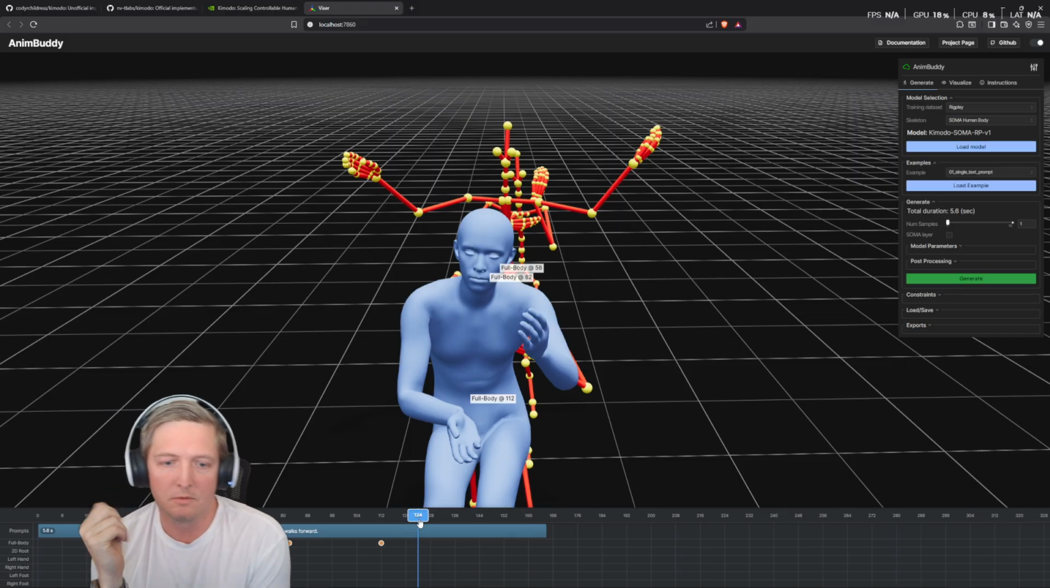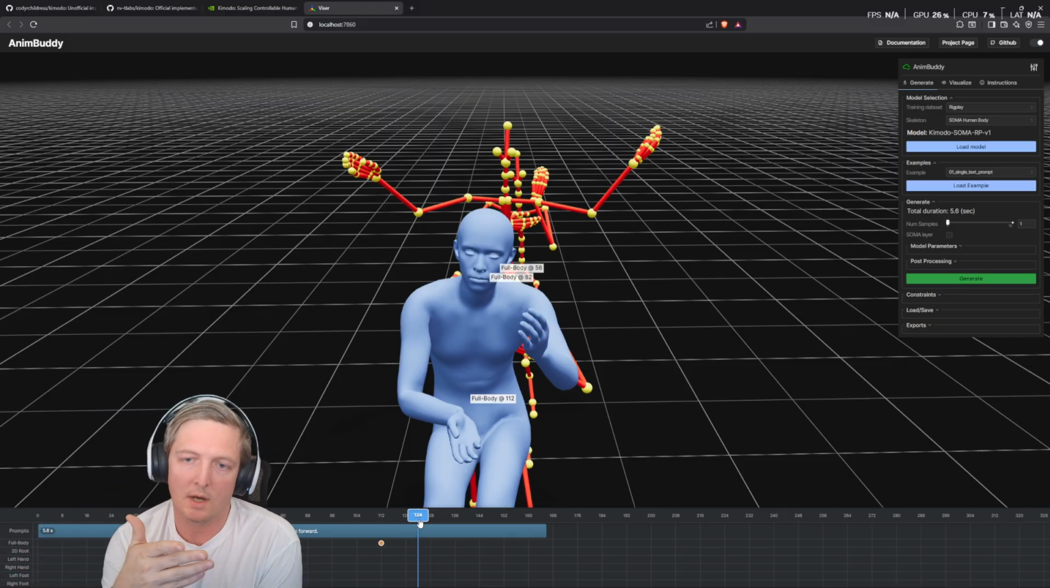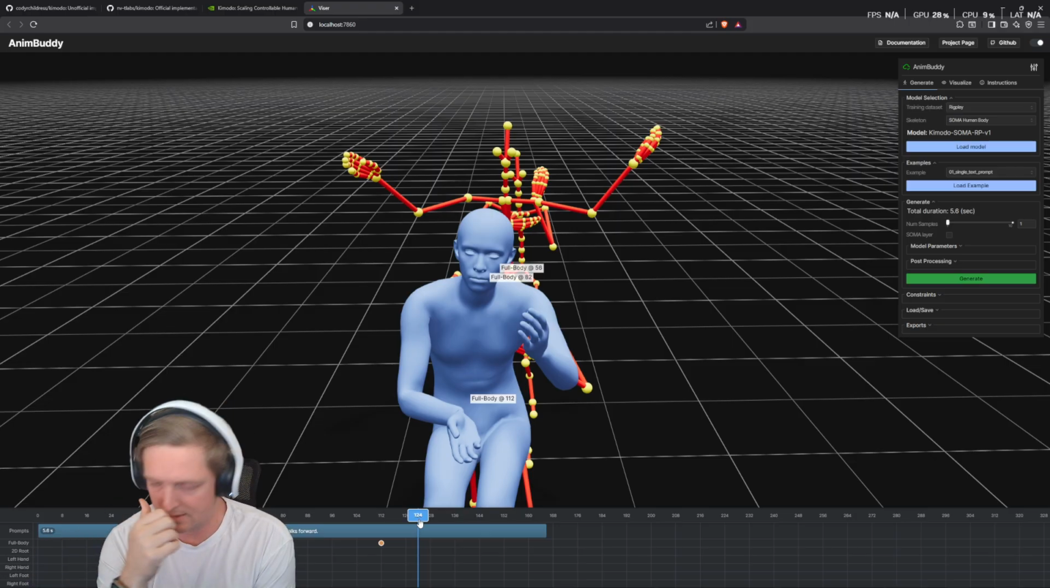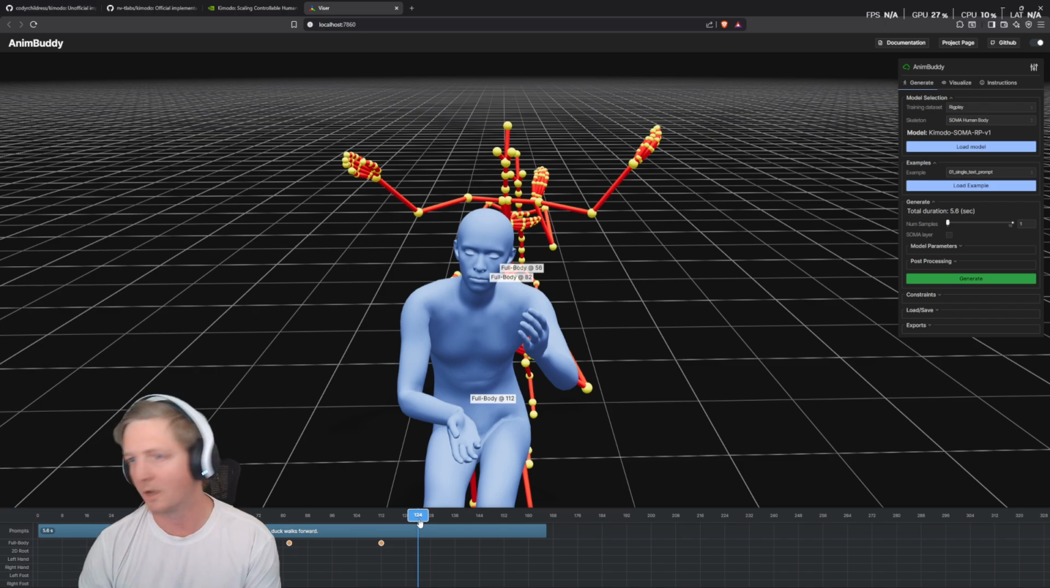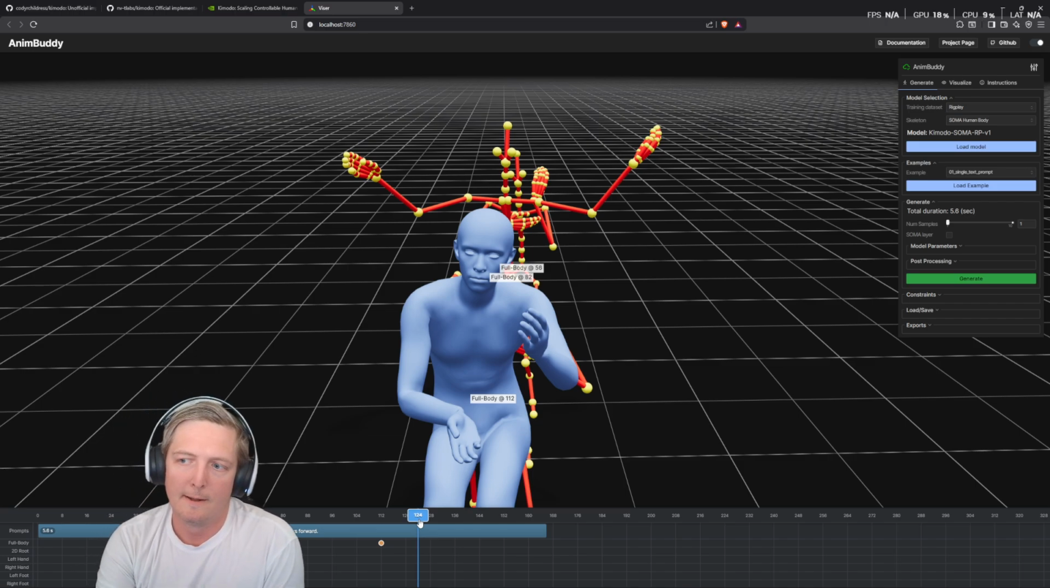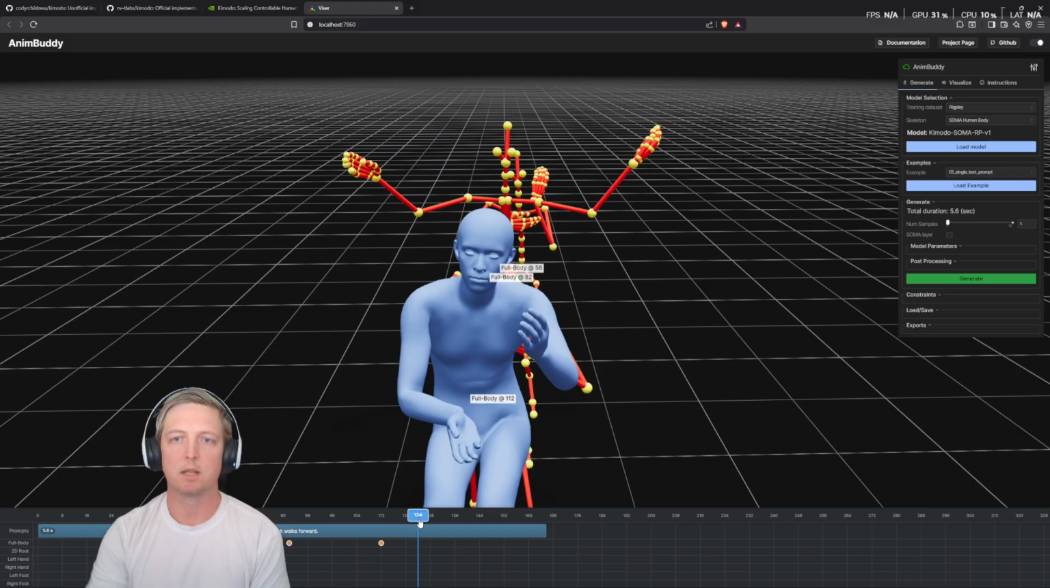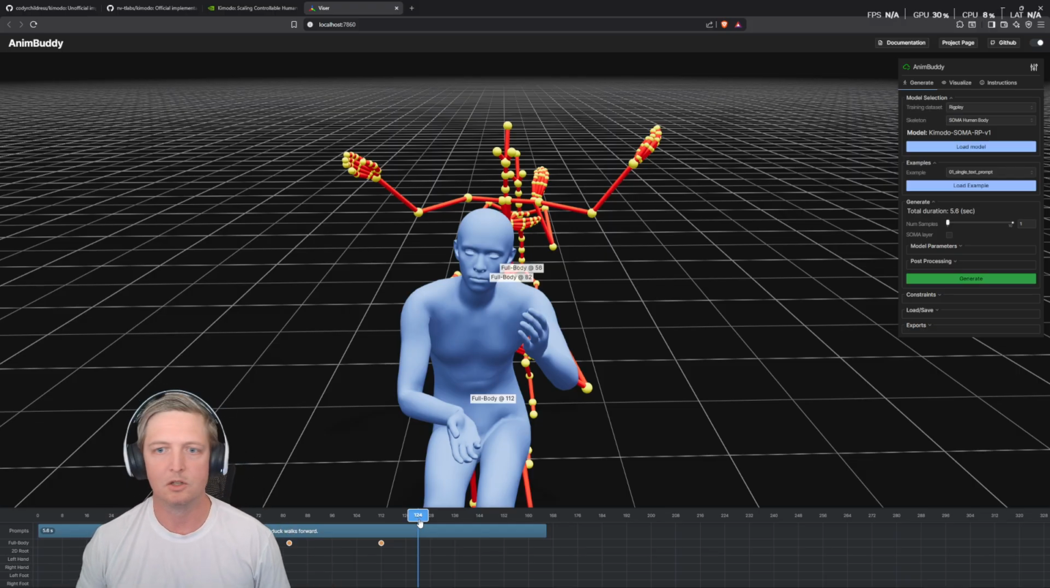So I have found, for example, I tried to initially just with text say character shakes their head violently, no, like no, just trying to do that animation. And just words are not enough, right? And so when I did that, it generated a guy just standing there, just breathing, doing nothing.